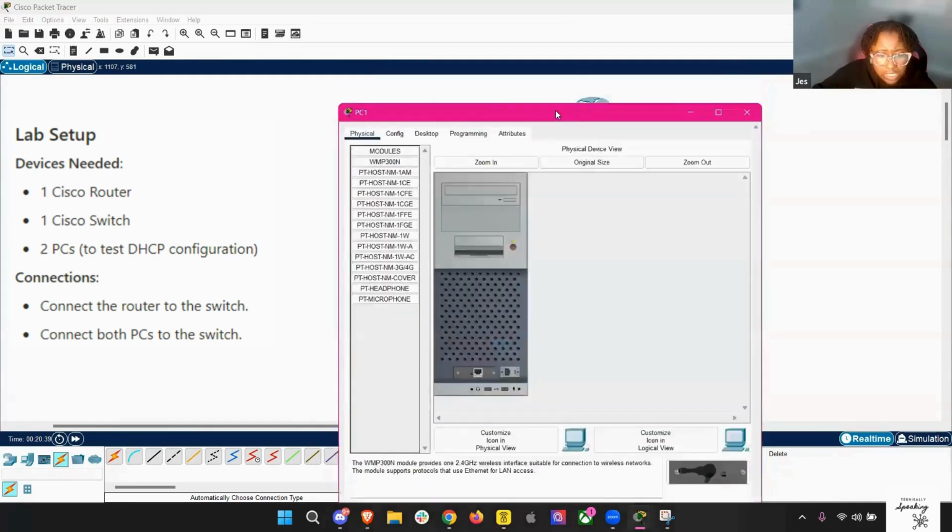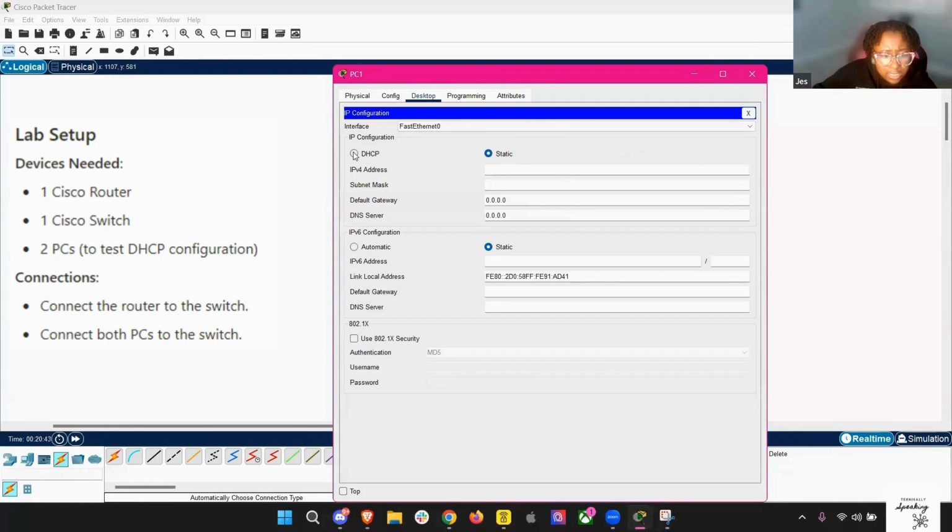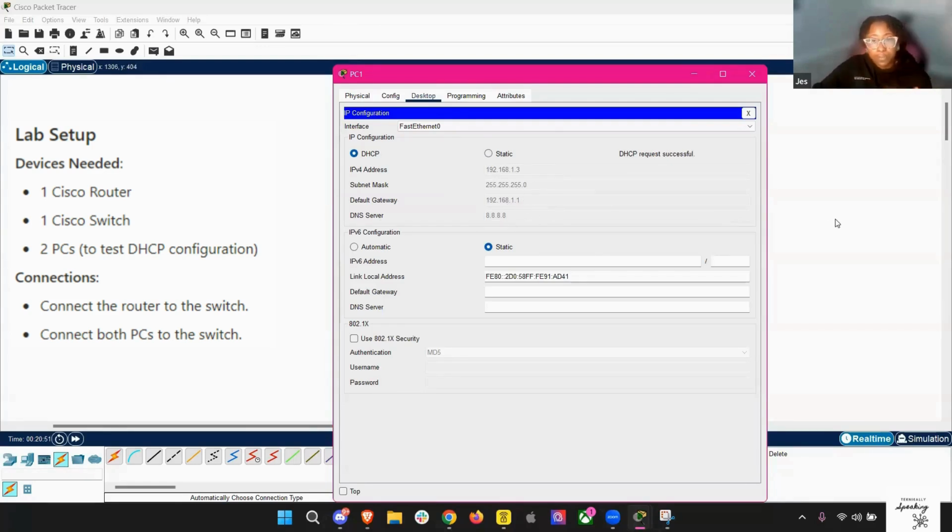Let's come into PC 1. Let's do the same thing. Desktop, IP configuration, DHCP, and give it a few moments. And boom, we got the next available in line. So I can add up to 254 hosts. Remember we did our subnetting. What's the usable IP host range? So we can add a whole bunch of devices for DHCP to allocate, as you can see.